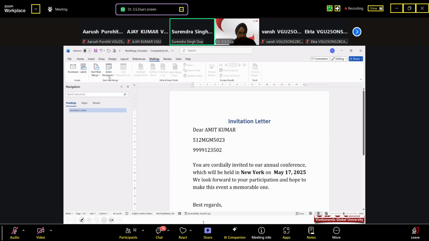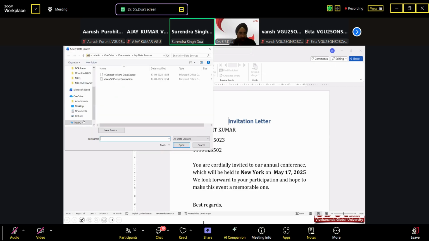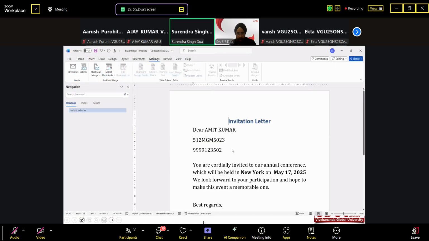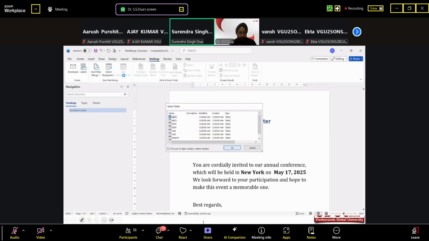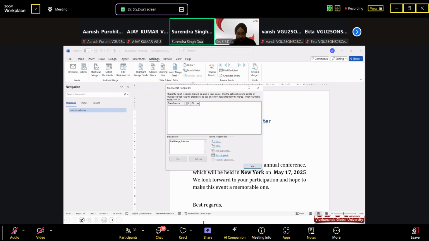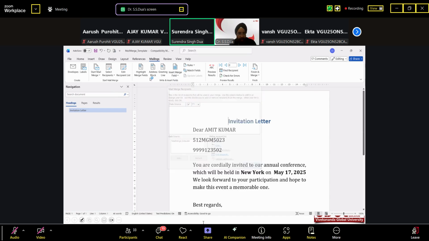Again, select the recipient list, new list, or using the existing list. I select using the existing list. My list is saved in my computer location. I select my location. Okay, so it is my data. Click on OK. Now the edit list is open. Which one do you want to add? Data source, many kinds, mailing option. Okay, click on OK.